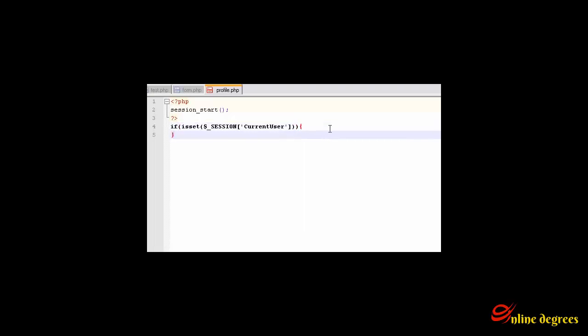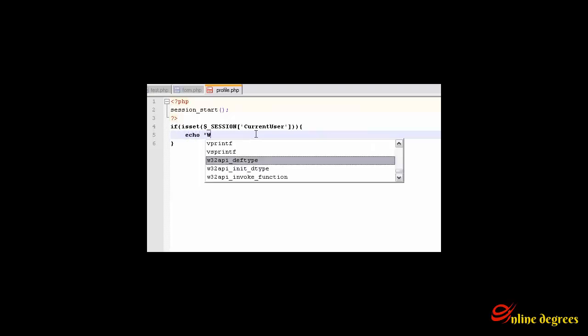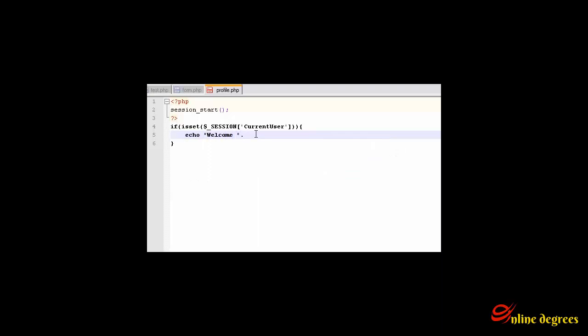So, if this is set, then the person is logged in, and so from here we can go echo welcome. We'll concatenate our session, whatever values in that variable, current user, and let's add, this is your profile.